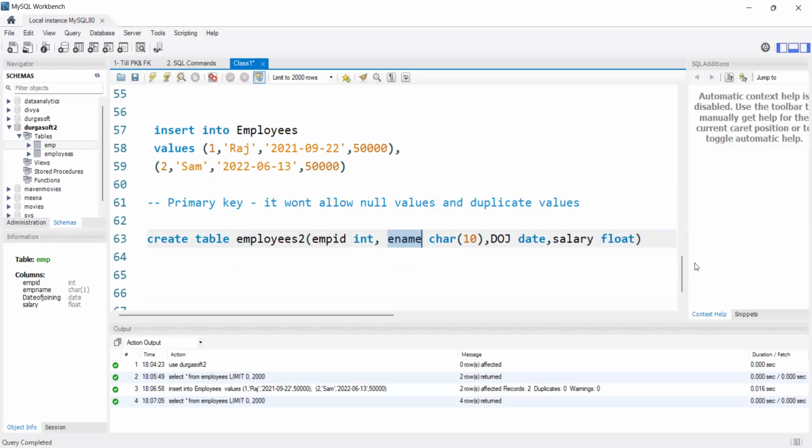It will happen. And date of joining can also be the same. On the same day two employees can join, and the salary can also be the same, but employee ID only should be unique. It cannot be repeated, right? So yes, we need to create the primary key for the employee ID column.